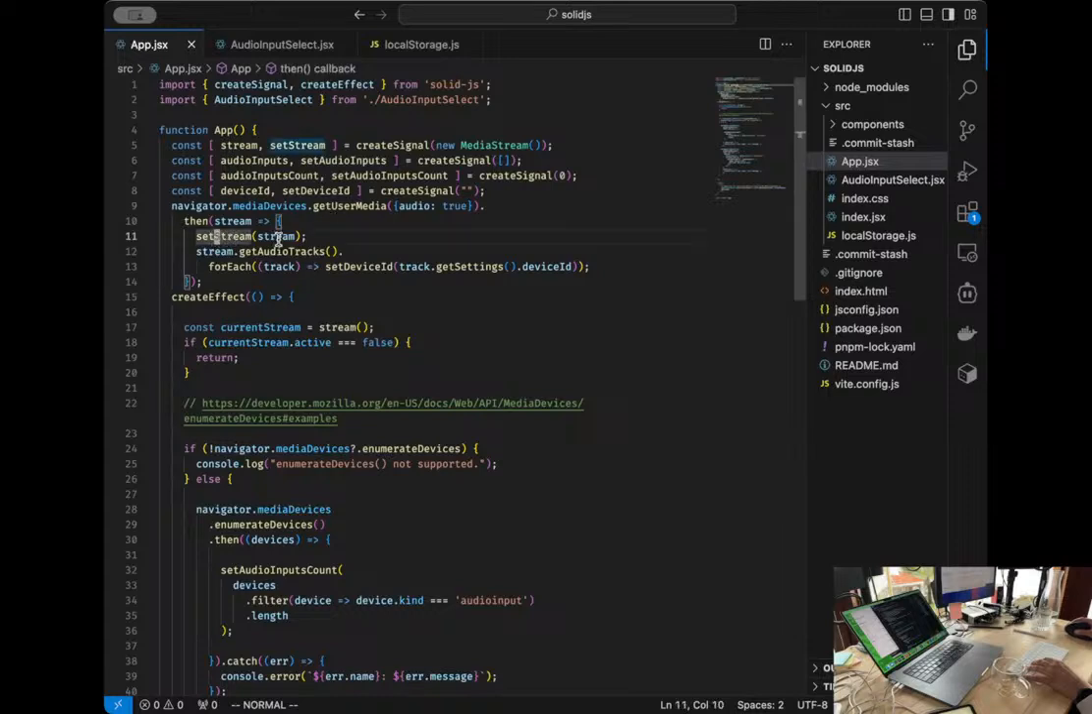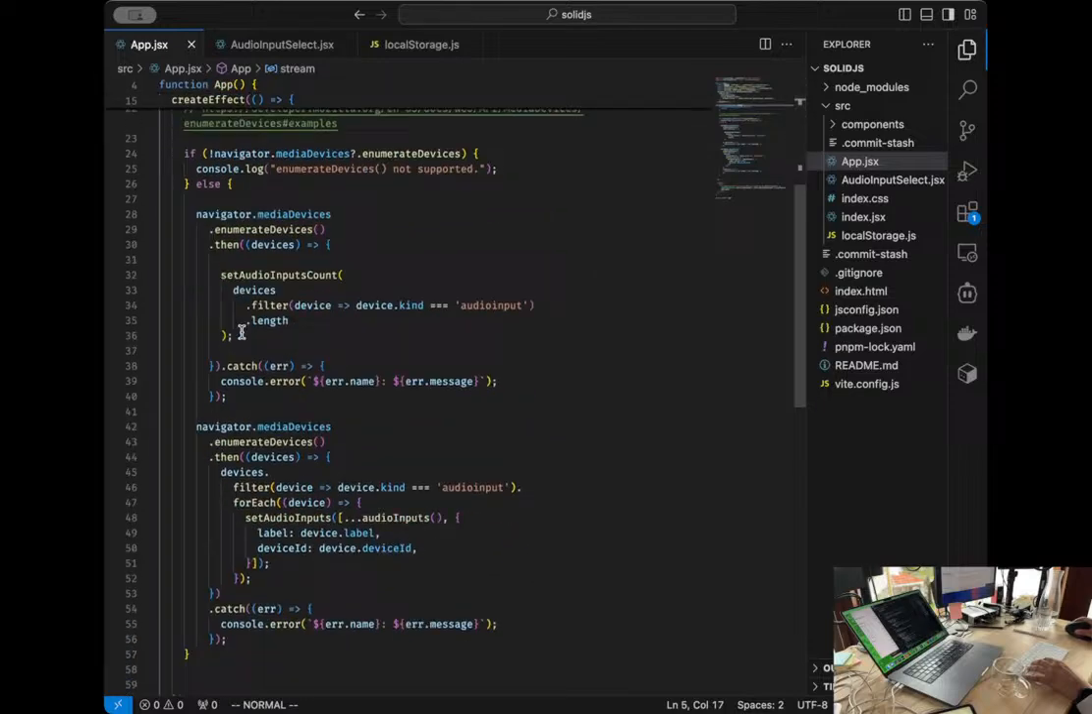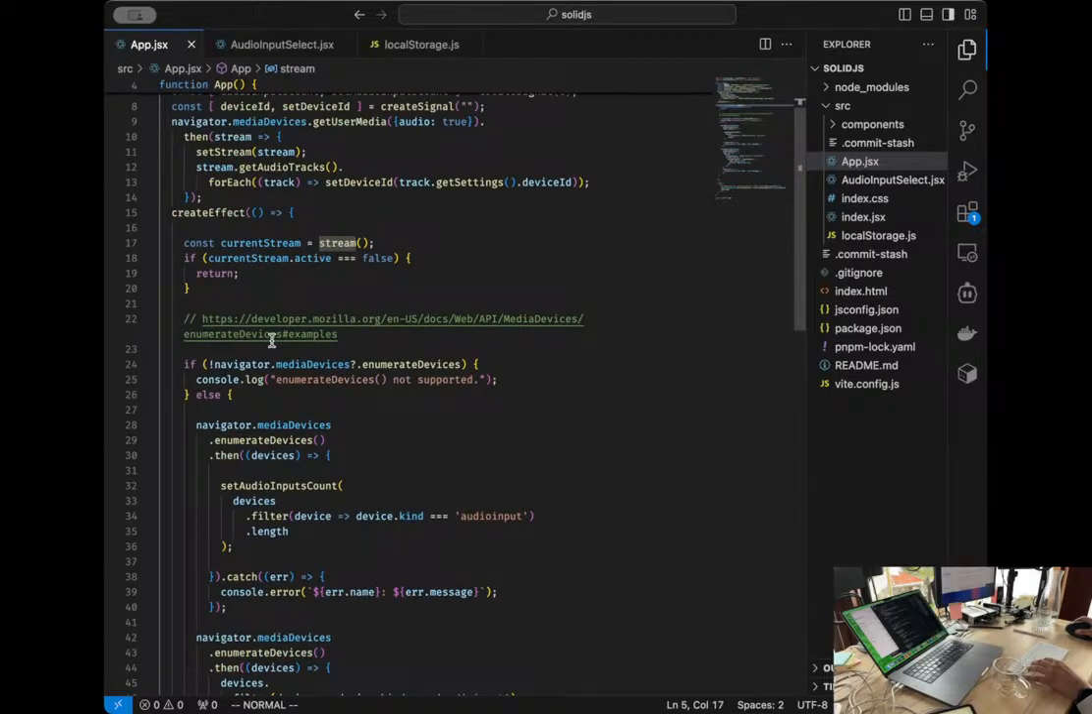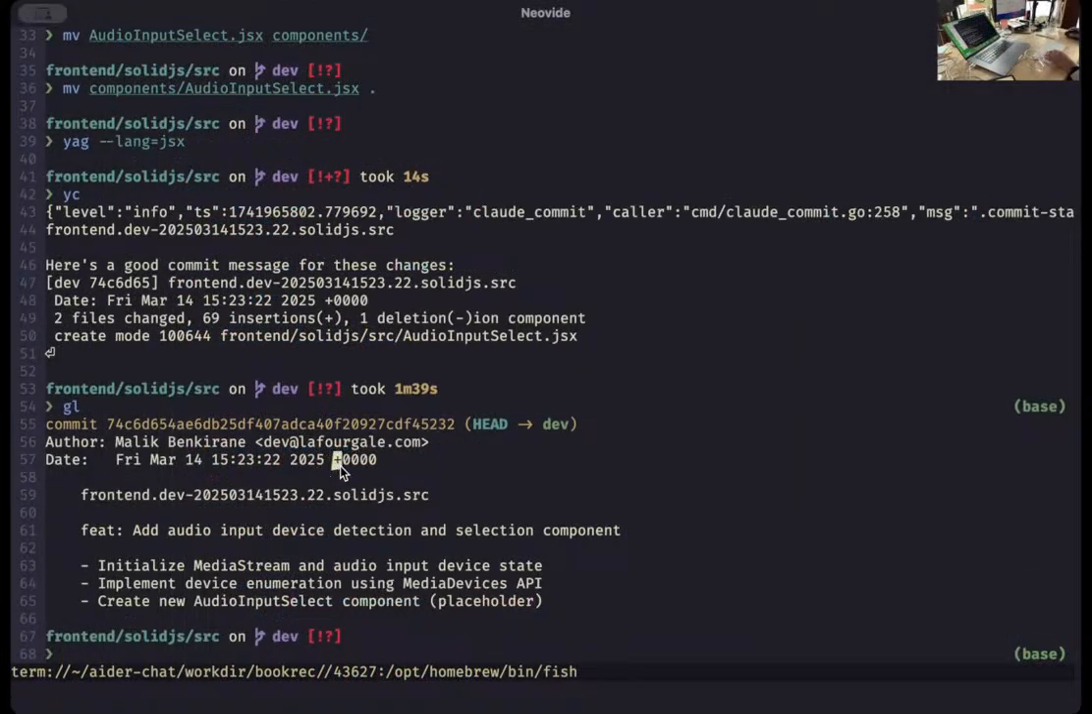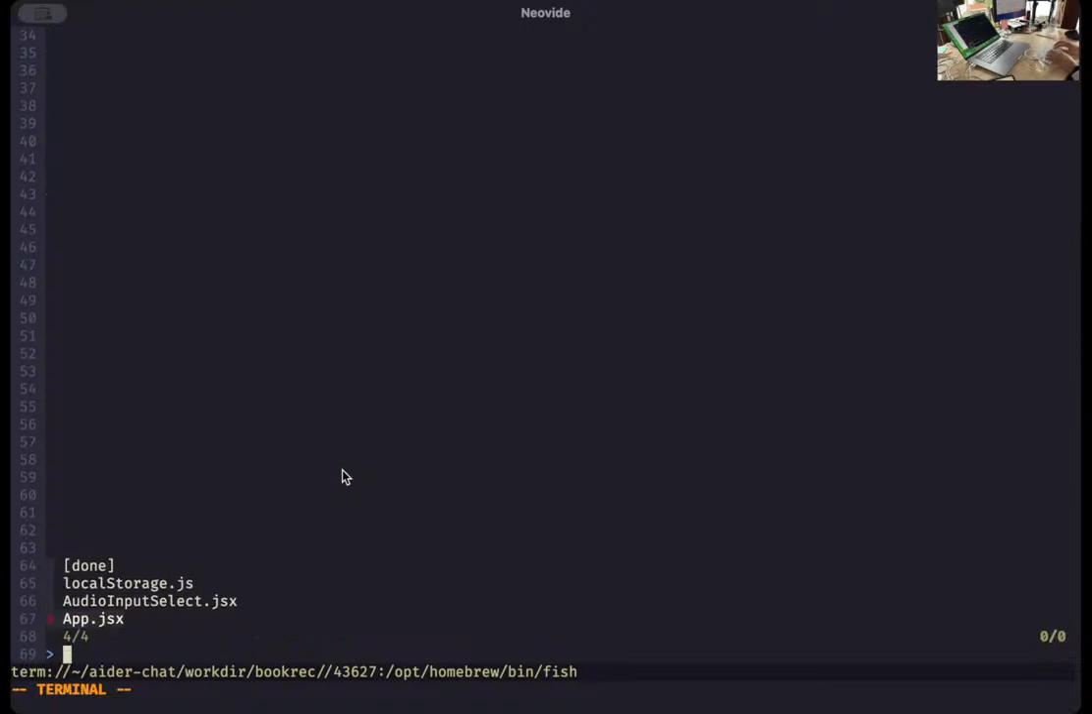So I have this setStream, and normally it can have createEffect on stream. We already have an effect on stream, derivative effects. And by the way, I just want to commit these changes I just made. So let me get back in here. Set the language equals to JS and JSX. So yeah, I have unstaged changes for App, for AudioInput and local storage.